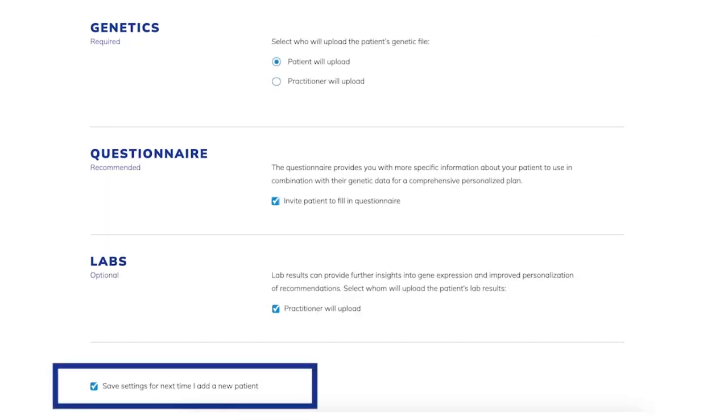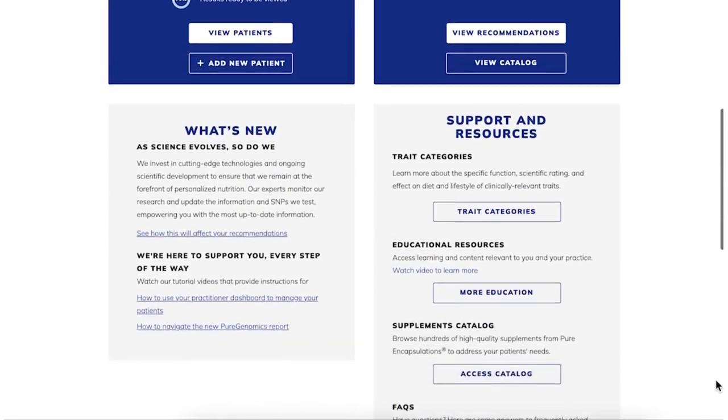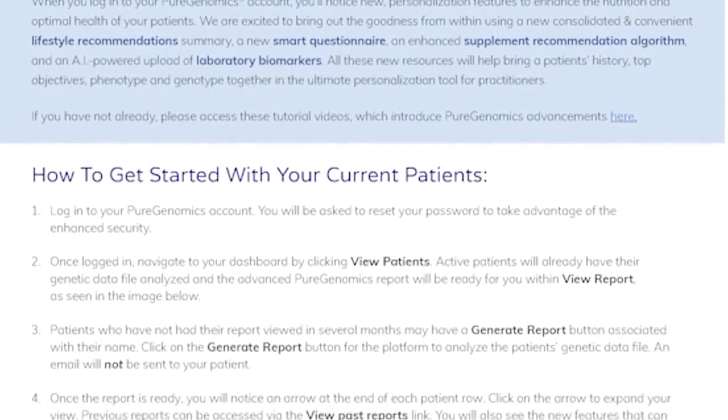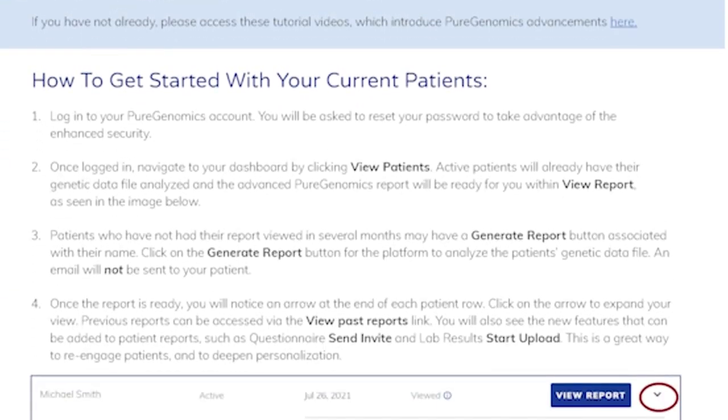Finally, you can save these selections if this is the plan you hope to use for future patients as well. For your current patients, you will find a transition guide on the education landing page to guide you to begin implementing the SMART questionnaire.